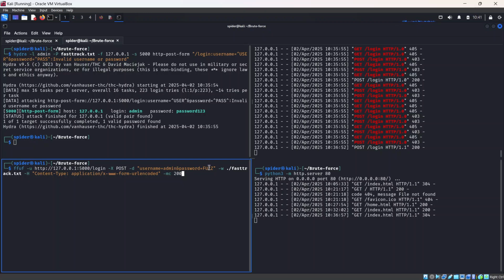Basically, take each password from the password file and test it. Then we want to provide the content type, which is application/x-www-form-urlencoded. They want to filter out the successful connection.